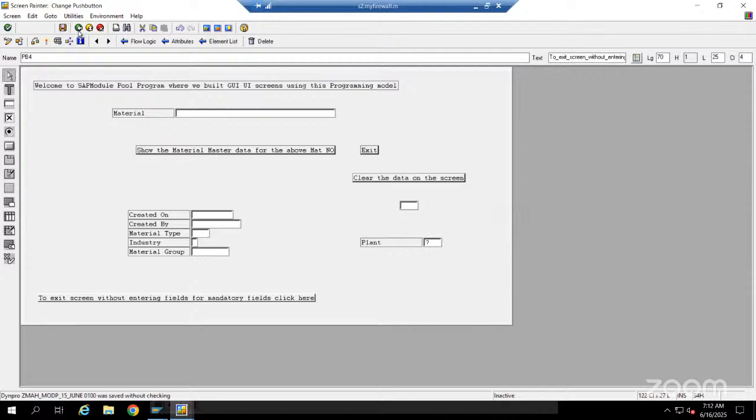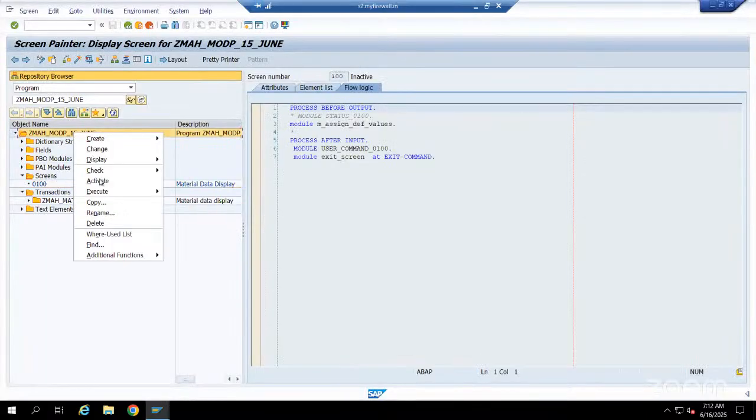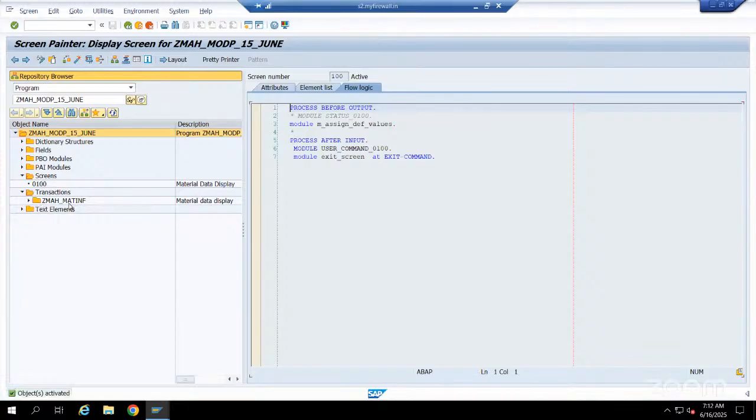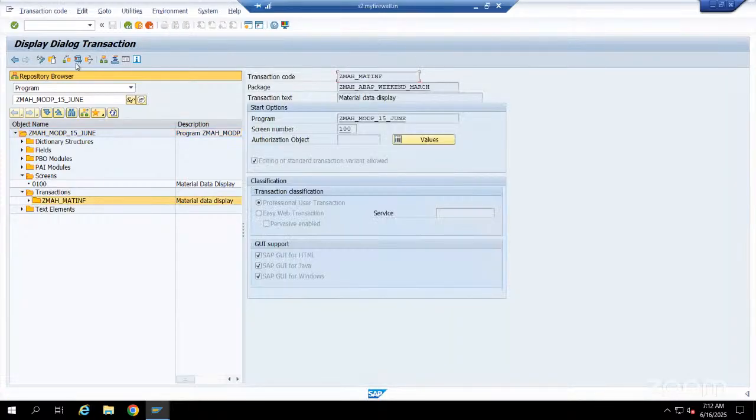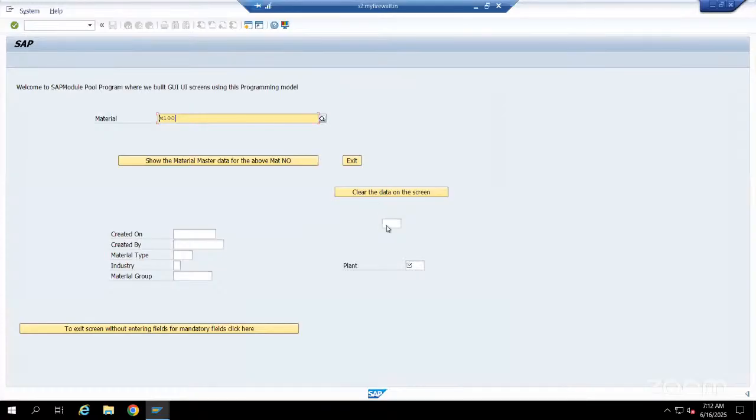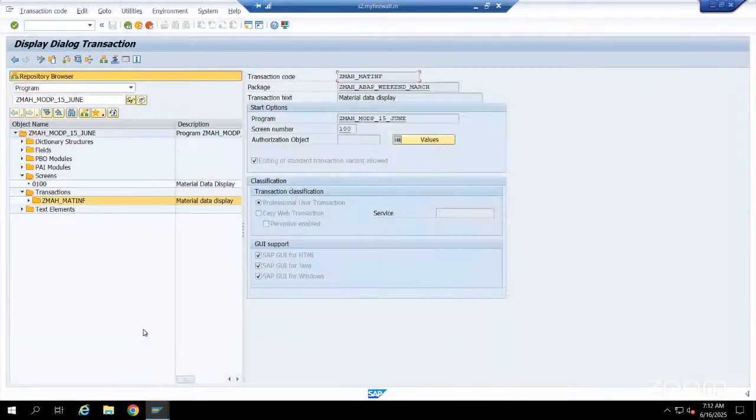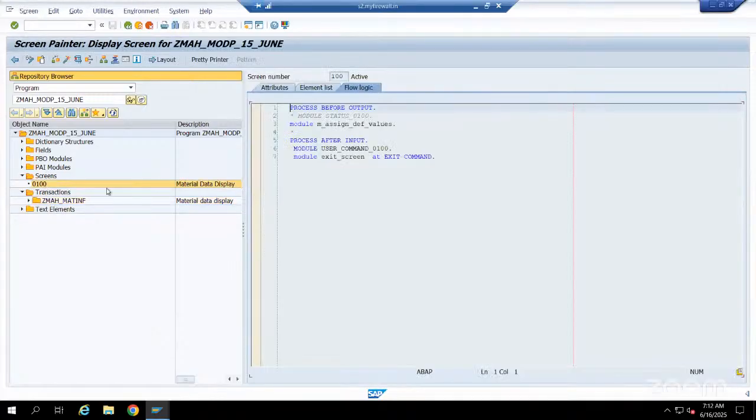Now save it. Back. Activate. Now execute the transaction code here. Right. Now I'll come out without giving the value for this field. Click here. You came out. Why? Because of this code, because of this statement, the exit command. This is the keyword, and this code will trigger immediately when you click on the button, without entering data in the mandatory fields.